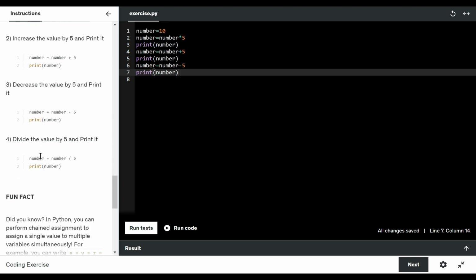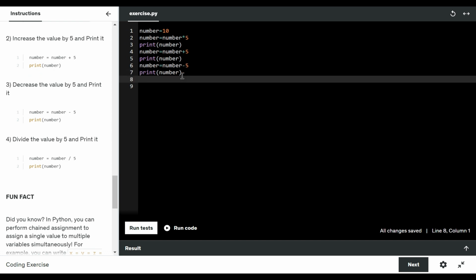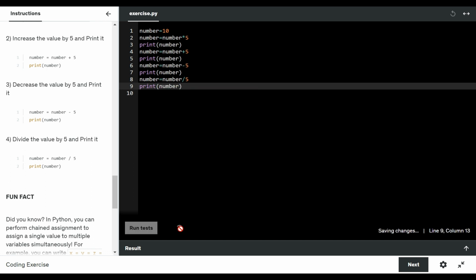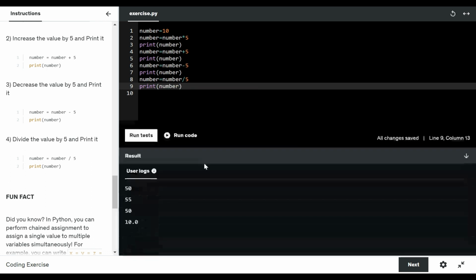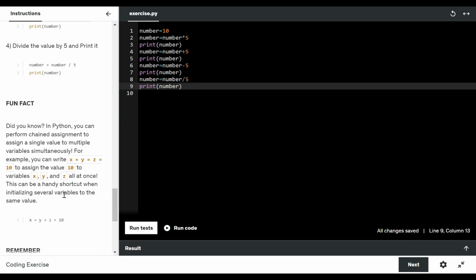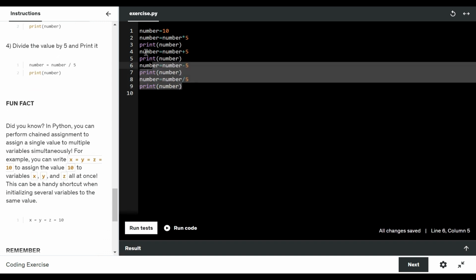And next it is asking another one: divide the value by 5 and print it. So I'm going to divide the value by 5, and again I'm assigning it to the variable number, and I have to print it. Print number. So run this code, you will get an output. Yeah, 10.0. You know why, right? This 55 minus 5 is 50. Again this 50 by 5 is nothing but 10.0. Okay, so you got an idea on this example.